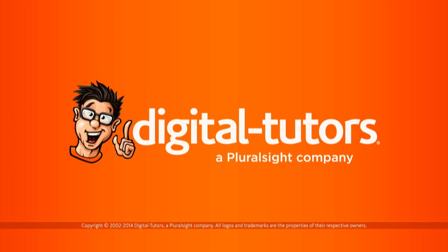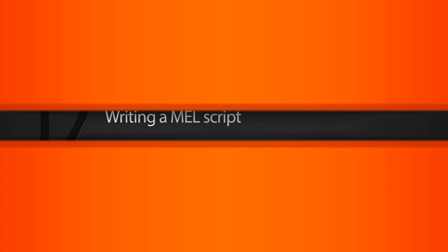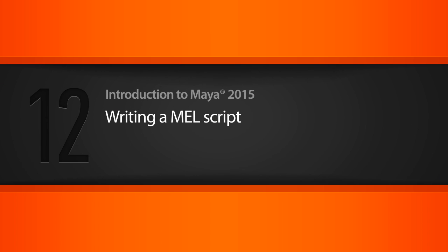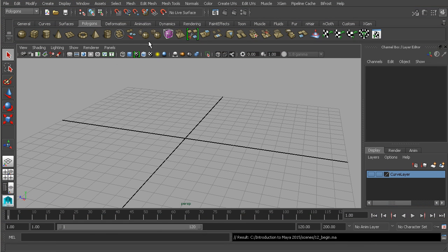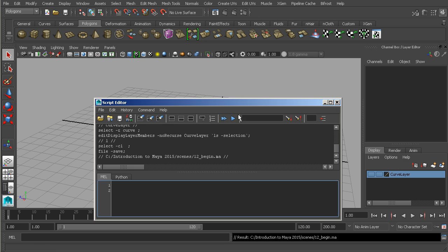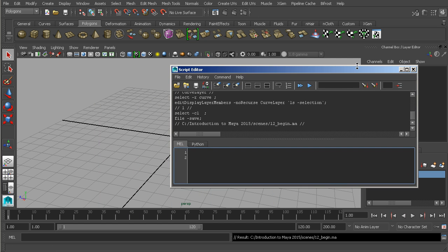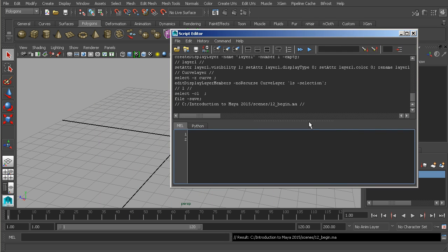In this lesson, we'll quickly take a look at MEL scripting in Maya. So MEL, M-E-L, Maya Embedded Language, is sort of what happens behind the scenes as we work here in Maya. Now we can see what's going on if we come down to the bottom right and open up the script editor. And this will give you sort of a running look at what's actually happening.